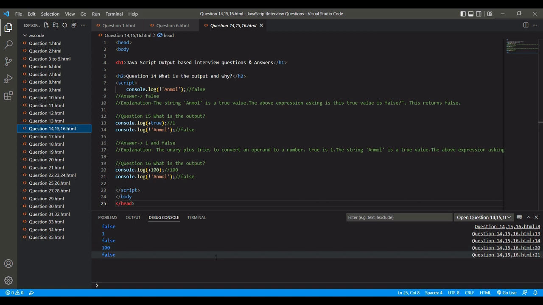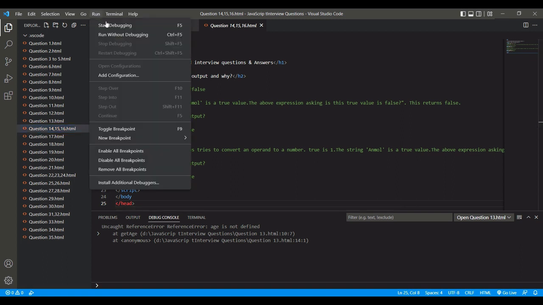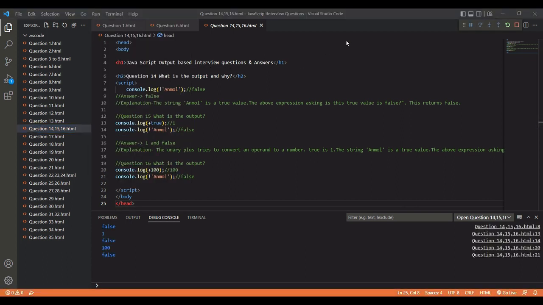Next, console.log(+true). It returns 1. console.log(!"unmol"). It returns false. Why? Because the unary plus tries to convert an operand to a number. True is 1. The string "unmol" is a truthy value. The above expression asks whether the truthy value is false, and this returns false. So unary plus true returns 1 and not "unmol" returns false.